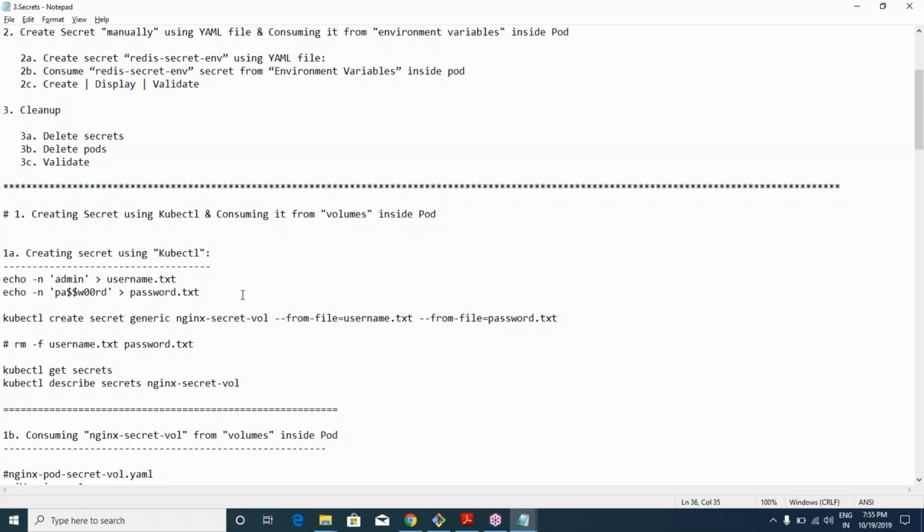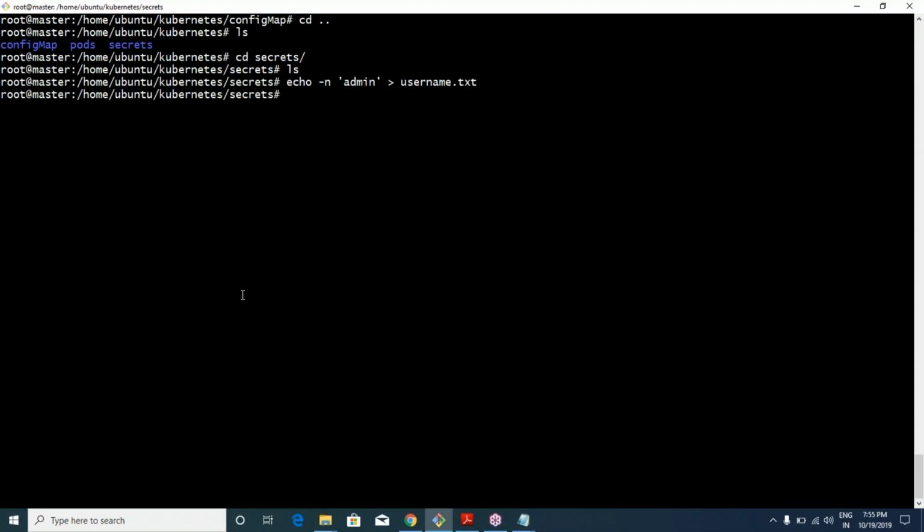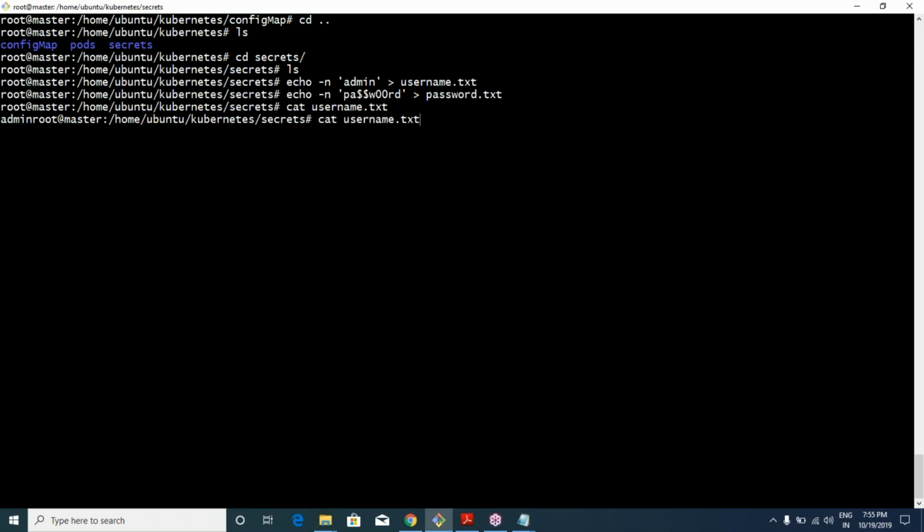No, it is not created by default, Amit. I have created it myself to segregate the code. Otherwise, you can do everything in one file, one directory. Okay, so if I say cat username.txt, you can find that it has the value. In the same way, if I say cat password.txt, it has the password.